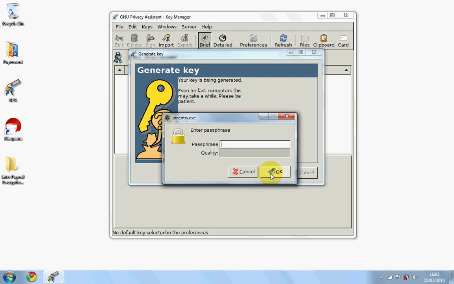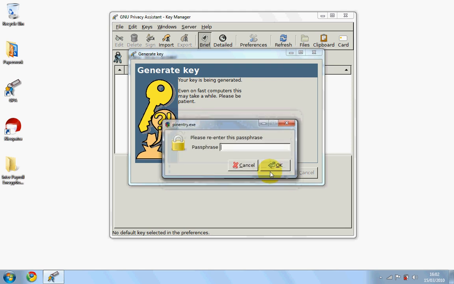Right, we will use Windows 1, and you'll see here a quality bar. That bar will tell you how secure your password is or how hard to break. So the closer to 100 the better. So we will say Windows 123, and that's 100. That's fine, okay. And we'll be asked to enter it again.